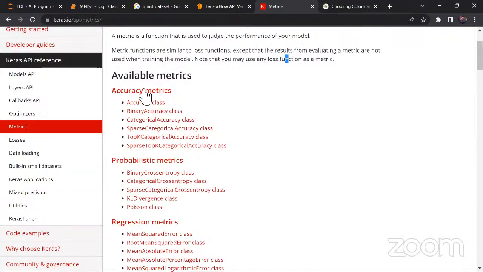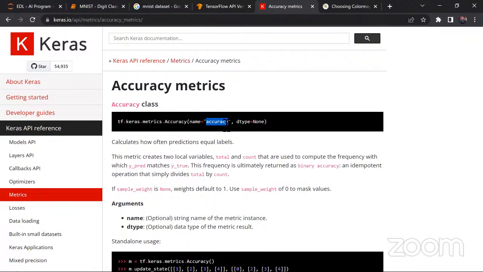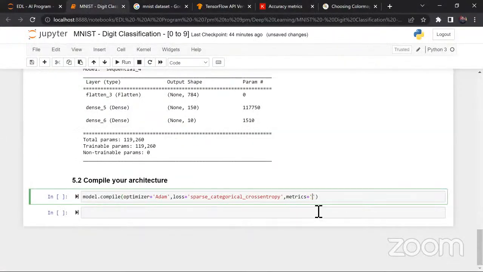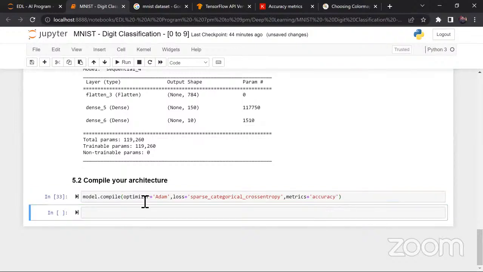Now, the accuracy metric, because we are having accuracies. Let me click on the accuracy metric. Let me just simply take this accuracy and paste it here. Model.compile. Let me execute it.